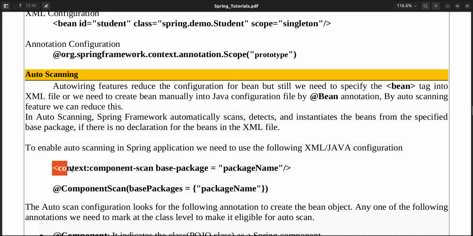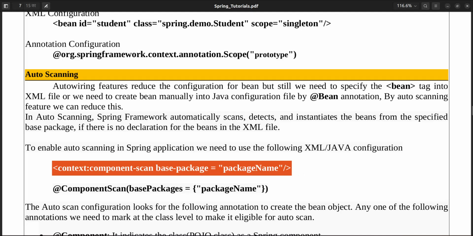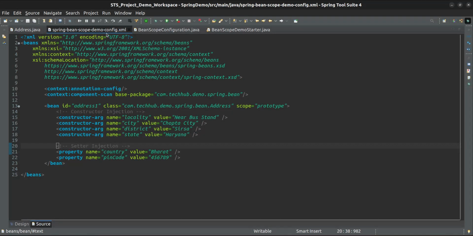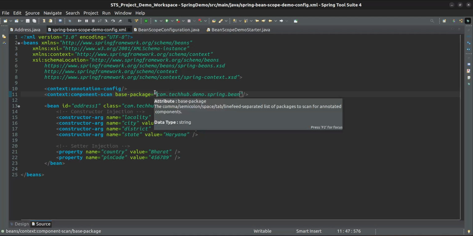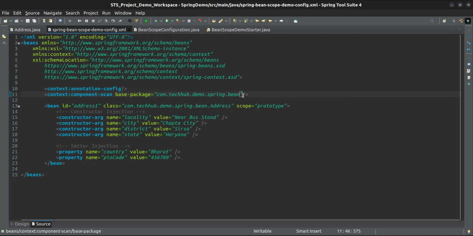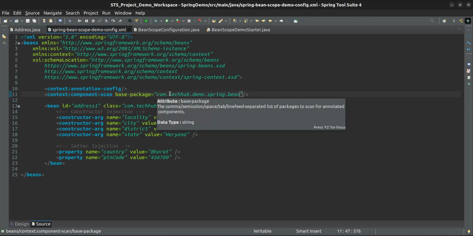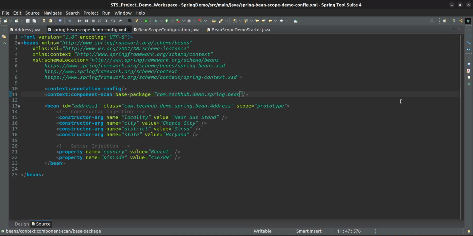In XML we have to use component scan. That's why we have added this component scan here. What does it mean? It is scanning components in this package. If it is more than one package, you can specify that by comma separation, because that is an array. By comma separation you can specify if it is more than one.